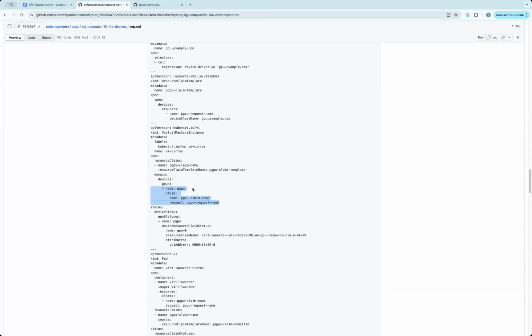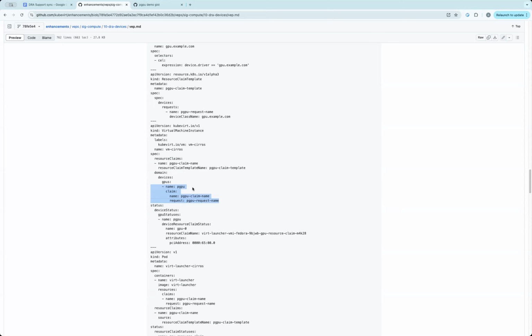So I guess you can have multiple requests, right? Let me rephrase. I guess you can have multiple resource claims per pod or VM, and each resource claim can have multiple requests. And I guess you can have requests with the same names across the resource claims, right? Yes.